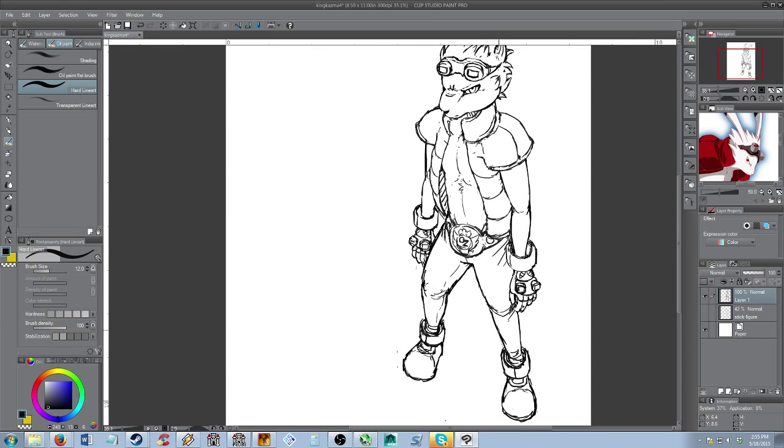Legs just a little skinnier. The upper leg, fatter. And the arm is fine. Just this side, make it skinnier. There we go.